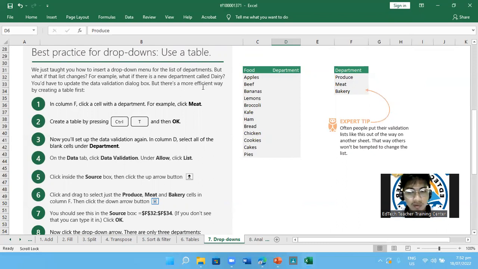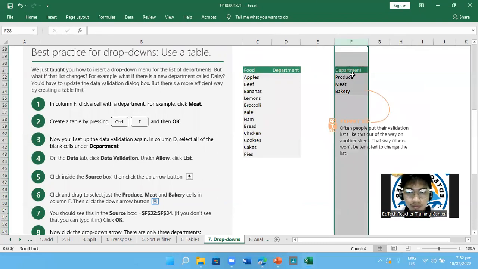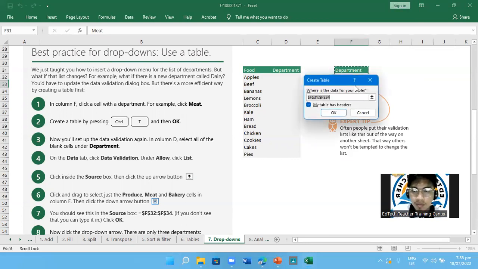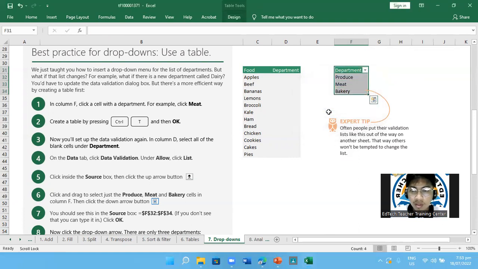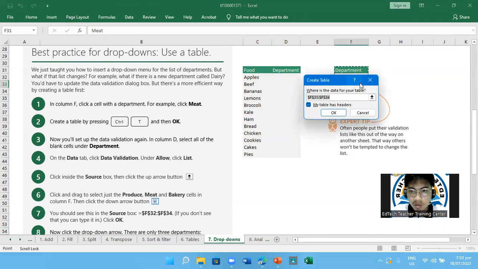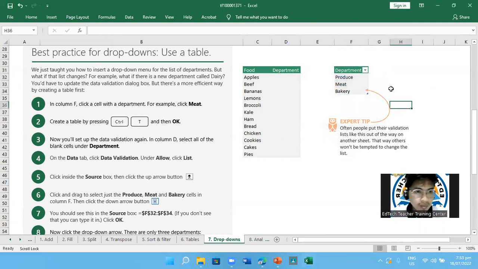So, ano ba yung way? So, in column F, ito yung column F. Click a cell with a department. So, ito siya. And then, click meat. Okay, meat. And then, create a table by pressing Control T. Then, press OK. So, ito na yung table. Okay, ito na yung table.